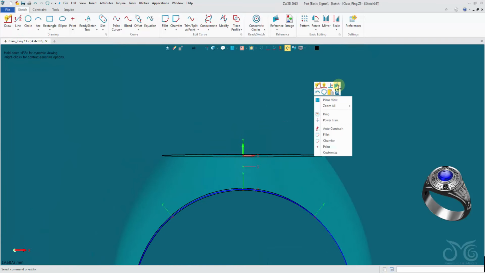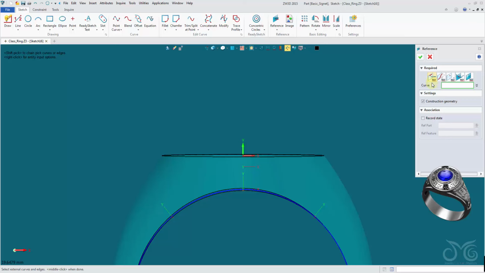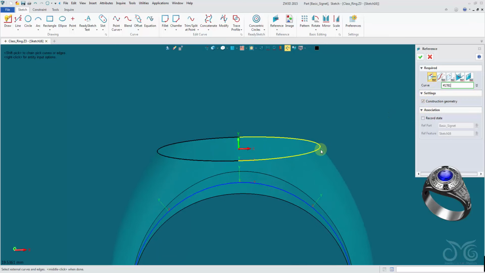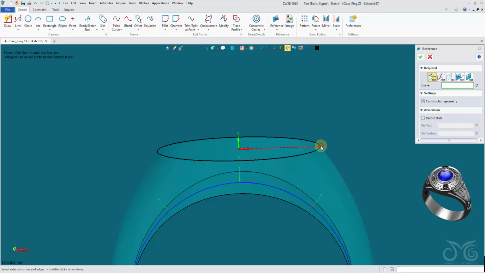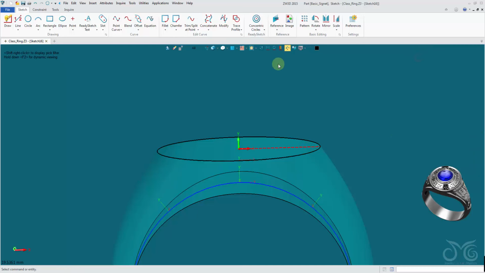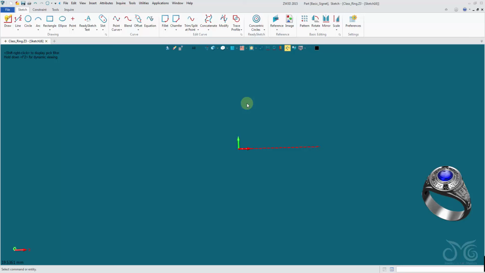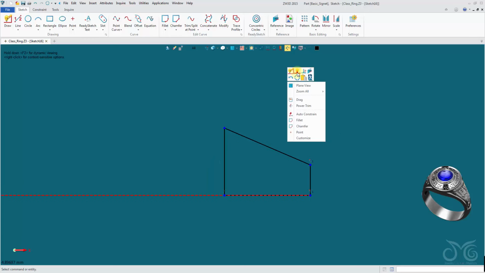Now I'm going to reference using my first method, construction geometry. Just reference this line. It's going to throw in a horizontal line. Let's hide the part level. Come into our plane view. So we're going to create a profile for rotation now. I'll start off by creating a simple four-sided shape. I'll add in some dimensions here.